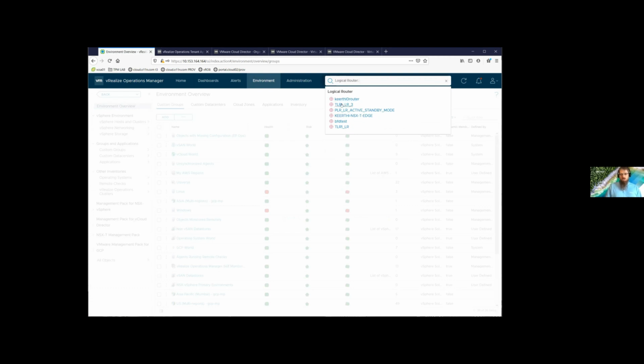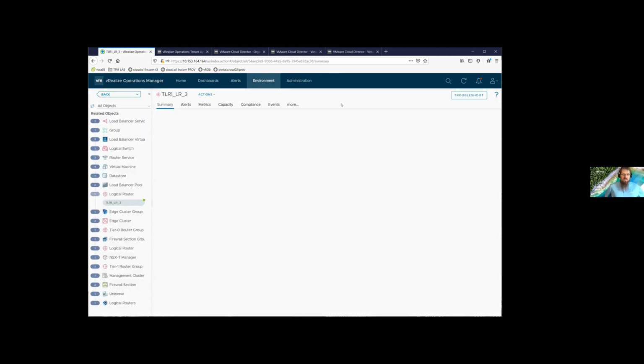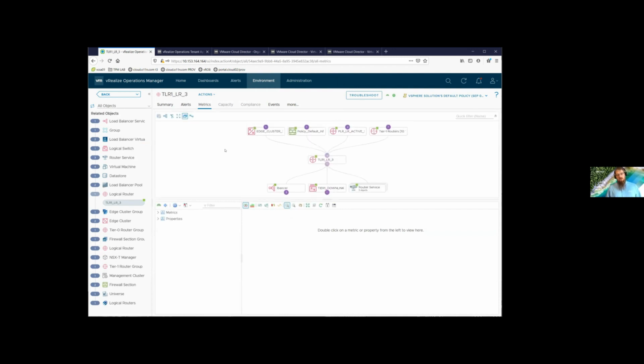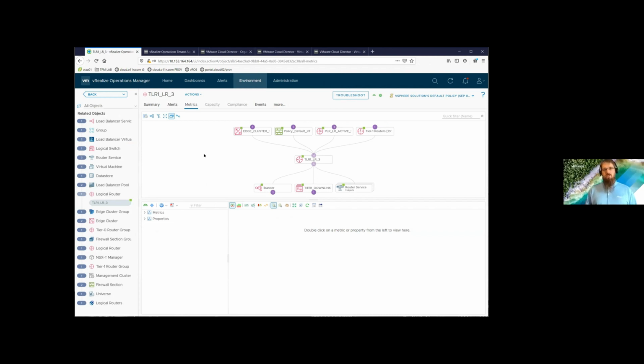And just picking one here, you can see that in the view here for the metrics, we have all the relationships between the different constructs, even the networking constructs in NSX-T, now available in vRealize Operations as well. And that is, again, helpful for two different things. First of all, it helps you, as a provider, your own operations team to troubleshoot very quickly, because vRealize Operations knows the dependencies and the relationship between different objects.